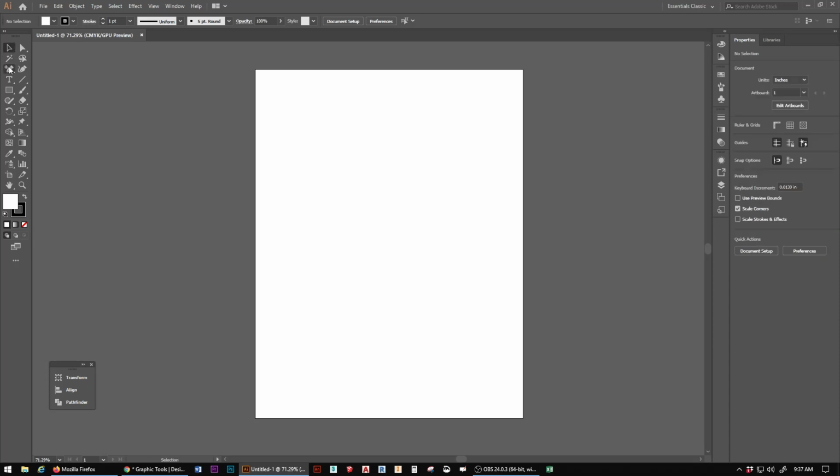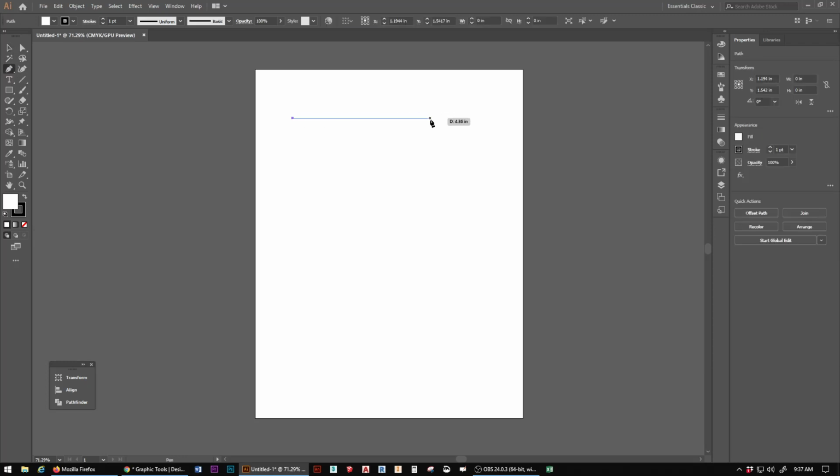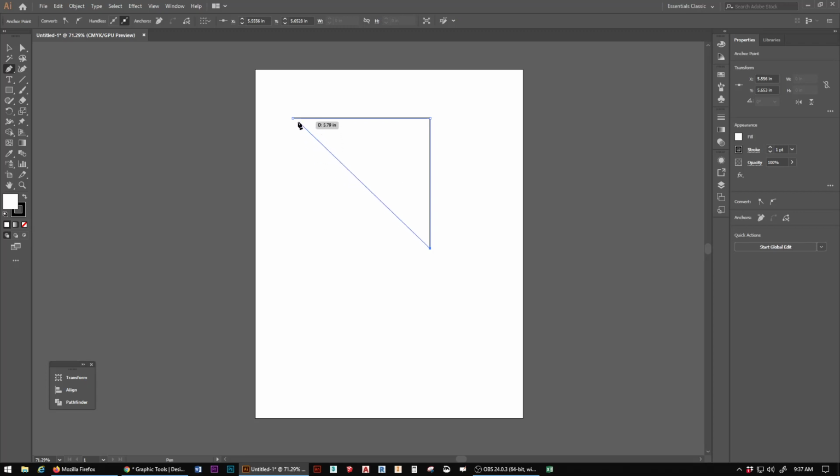So starting off here with the pen tool by hitting P on my keyboard, if you just left click, you'll notice that it creates just straight lines, which is great for certain purposes. But for other types of artwork, we need to actually have curves. So I'm just going to take my selection tool and get rid of this.